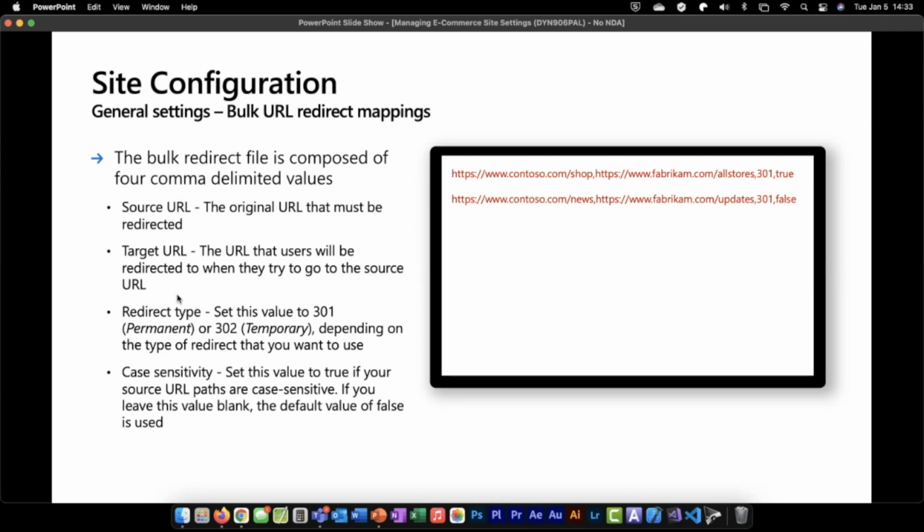If it's set to true, then it will, of course, treat it with case sensitivity. If it's set to false, or if it's omitted, then it'll be assumed to be false, and it will not use case sensitivity. So a customer can enter the URL in uppercase or lowercase, and it'll be treated the same.